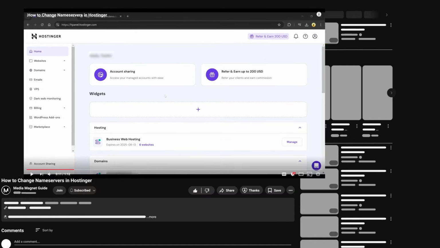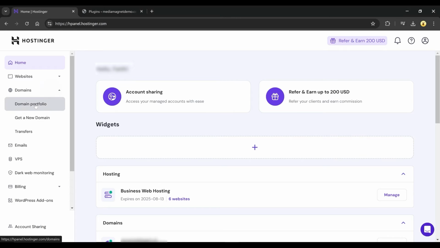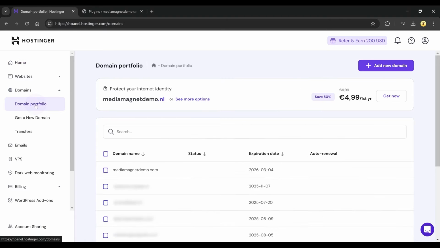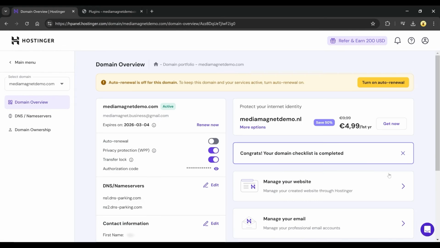So first, open your browser and visit hostinger.com. Once there, click on Domains and select Domain Portfolio from the menu. Next, choose any domain from the list and click the Manage button next to it. This will take you to the Domain Overview page.